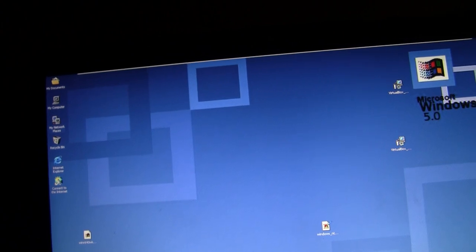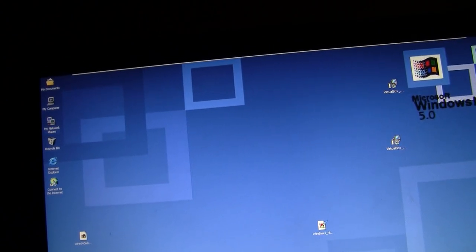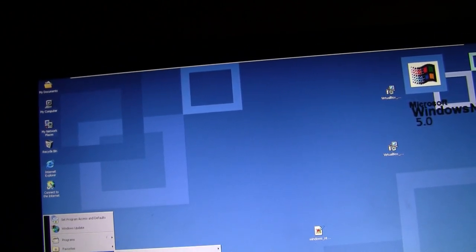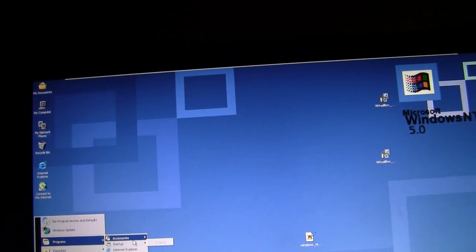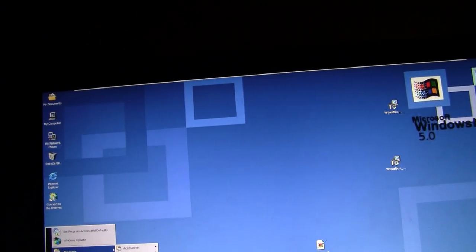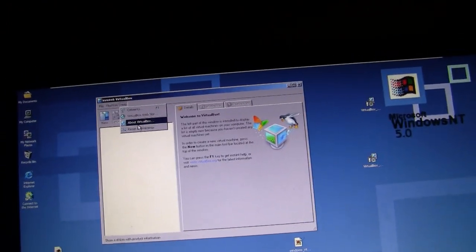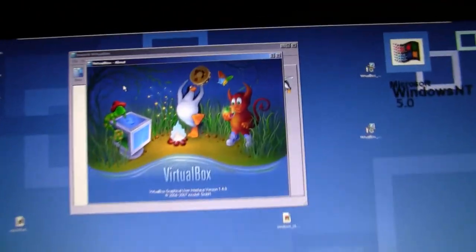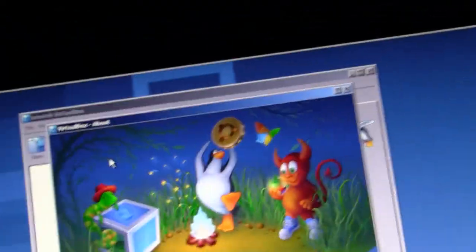What the heck? That's weird. Is it under documents? No, it's not. It's under programs. Innotek VirtualBox, and launch. Now if you go to About VirtualBox, yeah, they have another weird graphic. Interesting.